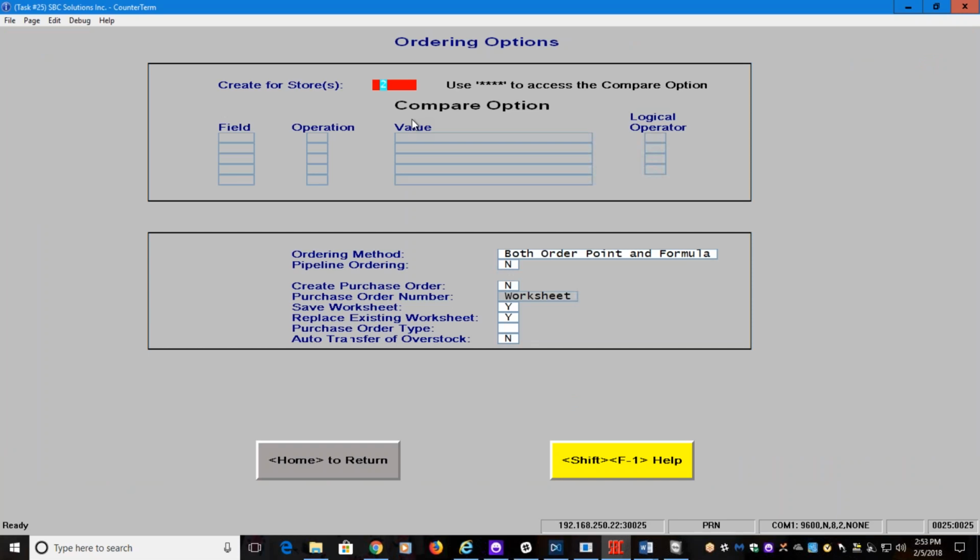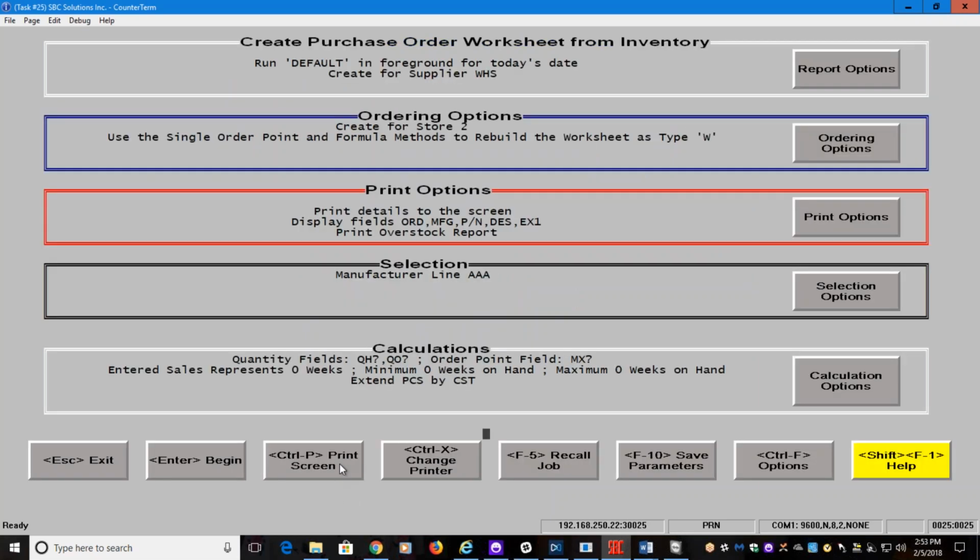The fields on this screen are covered in the ordering options video. My recommendation is that you watch and understand that video prior to watching this one. Clicking or pressing home returns you to the program's main screen. The calculation options button is in the lower right corner. Click on it or press C to access that screen.